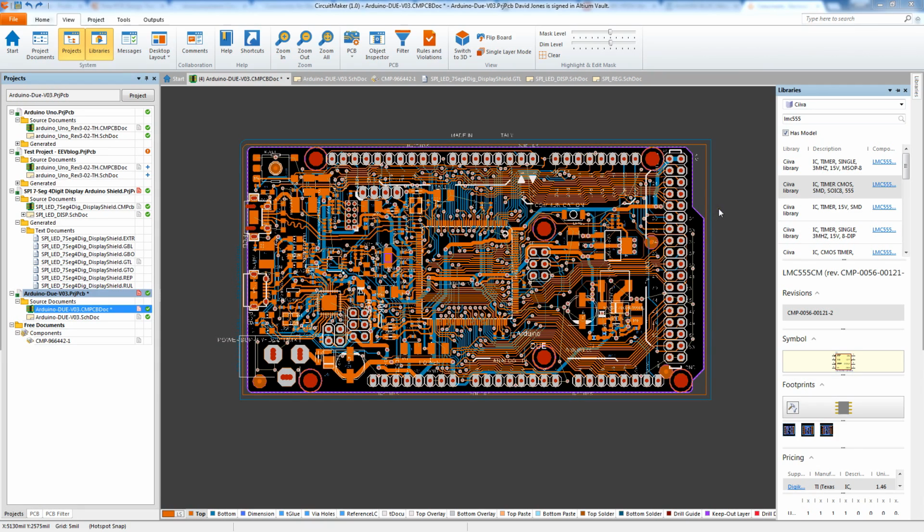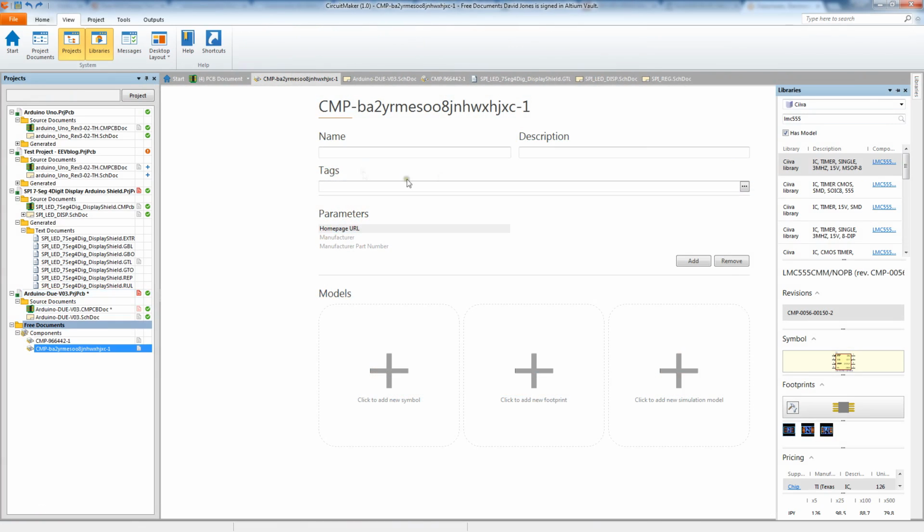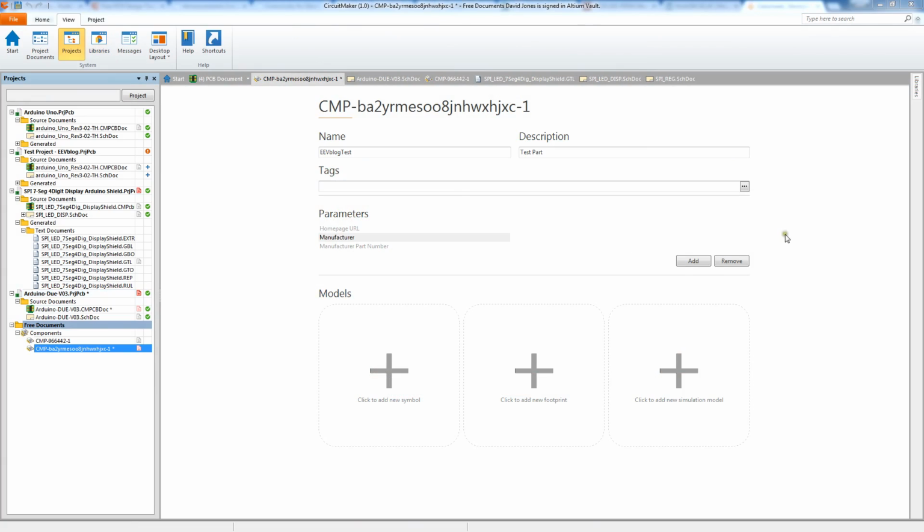And there's been some talk that you can't create your own components from scratch. Well, that is not true. You just go into your panel over here, you right-click, and you just go Build New Custom Component, and off you go. Bingo. And this will certainly not be a component creation tutorial by any means, but here you go. You can add the new schematic symbol, you can add your own footprint, and you can add your own simulation model as well. It's no problem whatsoever.